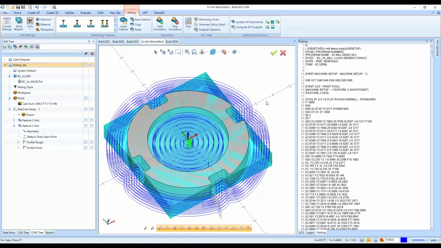So that is about it with the 2D CAD and the 2-axis mill that we're going over today. Please leave any questions in the chat and I can get to them later on. And again, if you have any questions with what we went over today or anything that we didn't go over that you still have questions on, you can also ask us at support@bobcad.com.